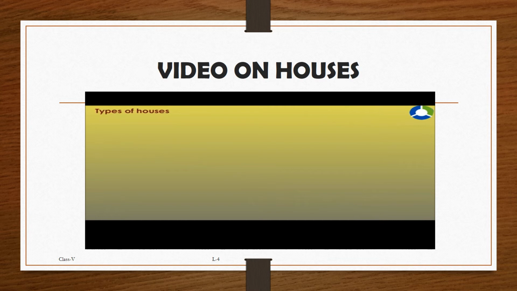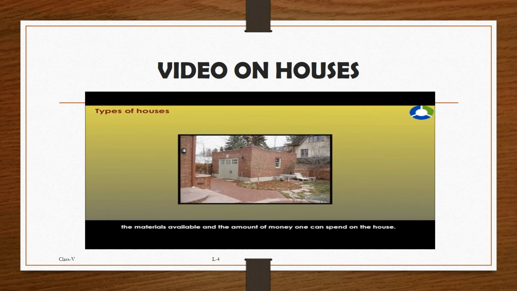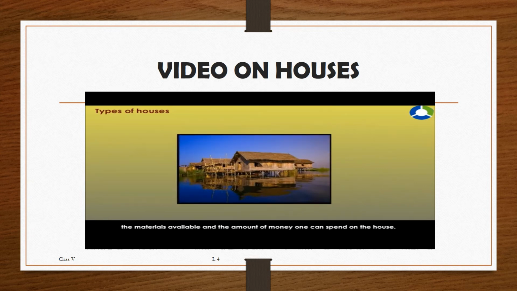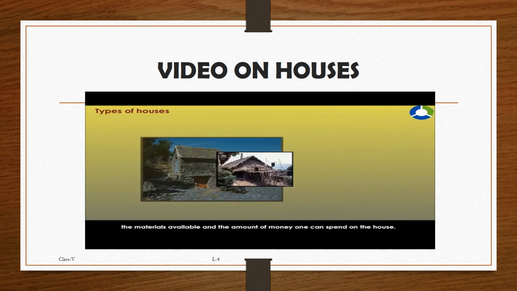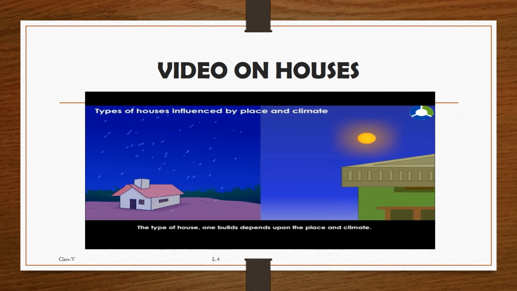Types of houses. The type of house one builds depends upon the place, the climate, the materials available, and the amount of money one can spend on the house. Types of houses influenced by place and climate. The type of house one builds depends upon the place and climate. Houses in different parts of the world are made of different designs.